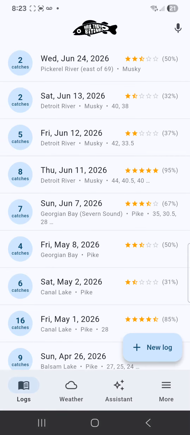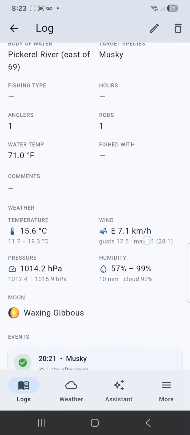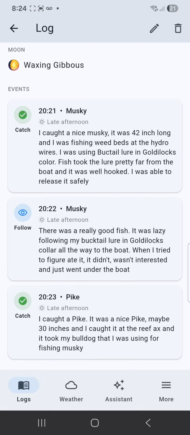If you go back, you can see now all those three events recorded with all the information, and you can either go and edit them on your phone, or if you are at home and want more space, you can use your laptop and web app to edit those events.